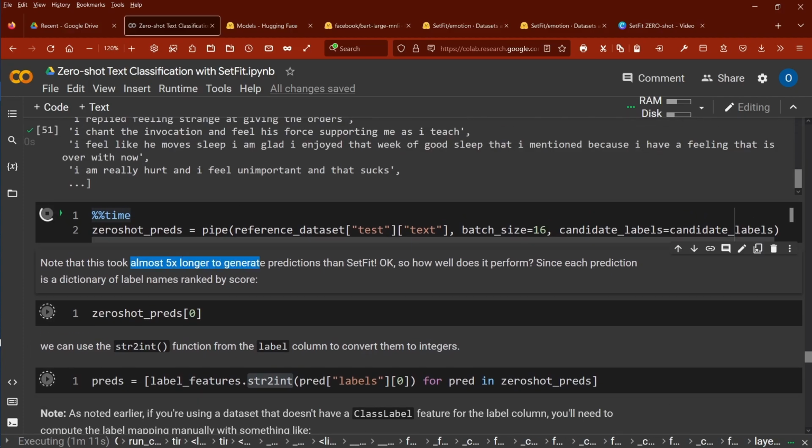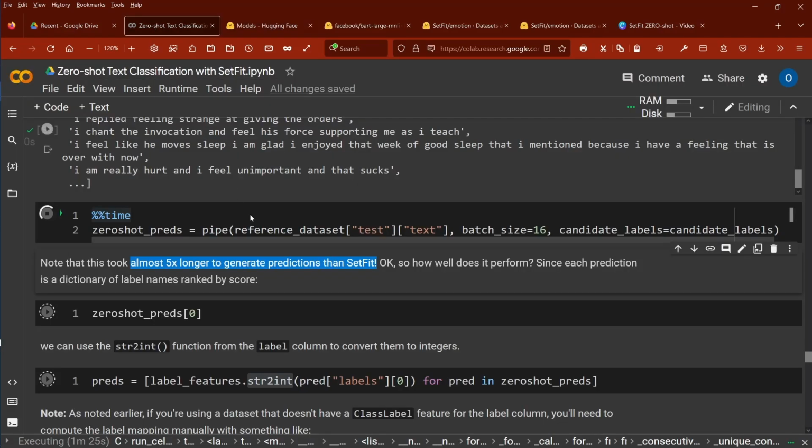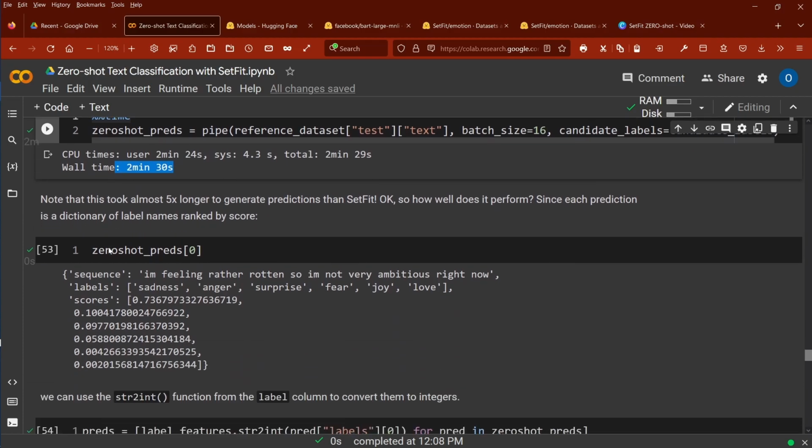As you can see, it takes much longer than SetFit. This is the power of SetFit. It is really fast if you compare it to the classical zero-shot classification models here. Of course, you can tune it, but this is just a general model that has really been downloaded quite a lot. So, come on, 1 minute 30 seconds. How long do I have to wait? And here we are, after 2 minutes and 30 seconds, it's done.